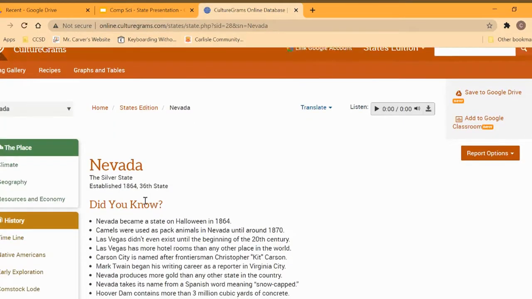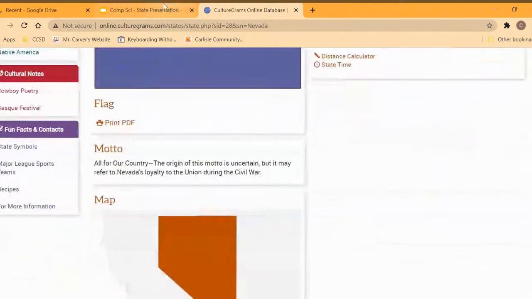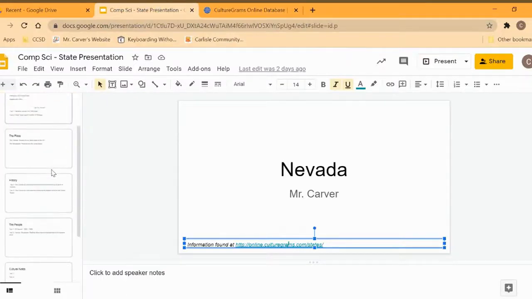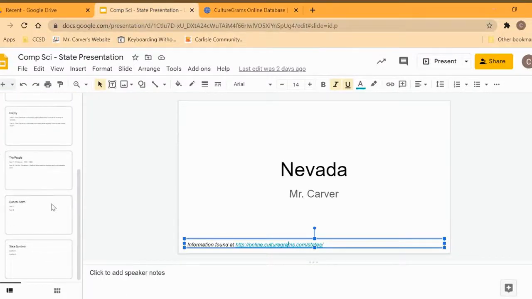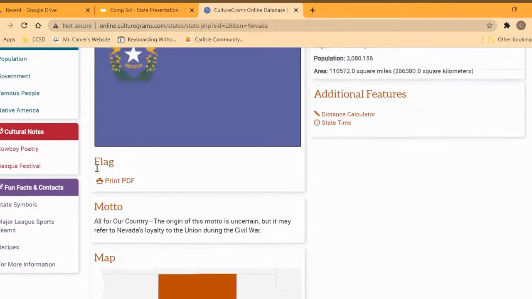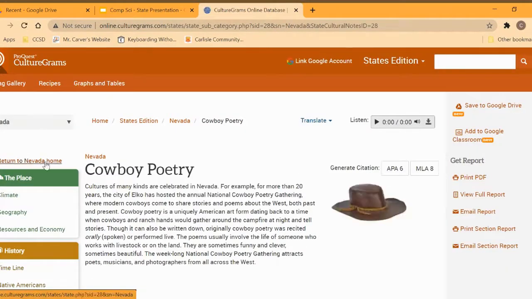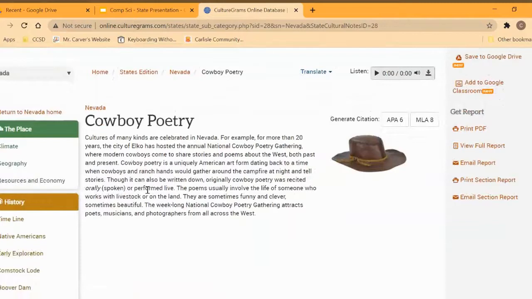Remember that what we were doing is putting information from here over into our slideshow. So it looks like I got a lot done. What was I on to? Oh, cultural notes, it says. Okay, so in cultural notes, I was looking for fact one and fact two. Where's cultural notes? Here it is, cultural notes. Cowboy poetry. Let's see. I'll find one fact from here.